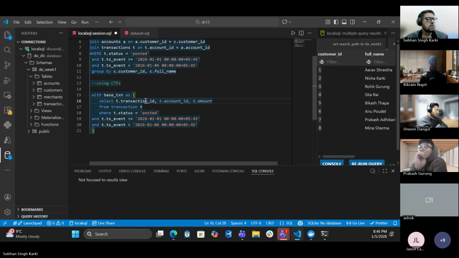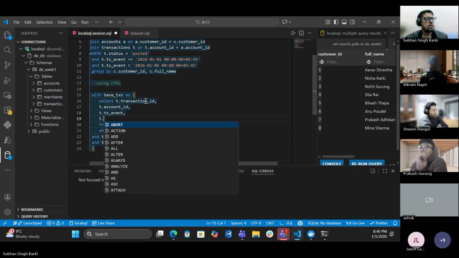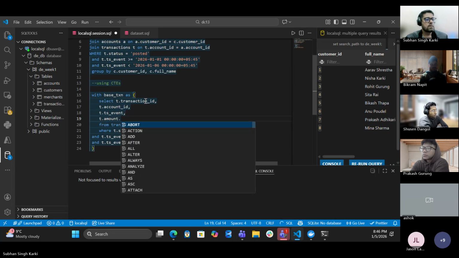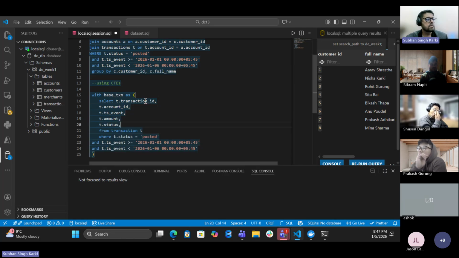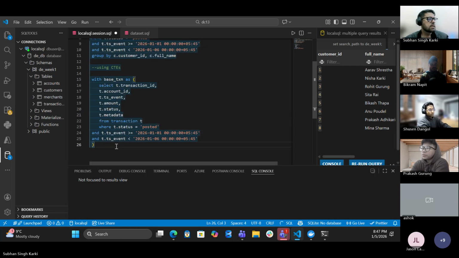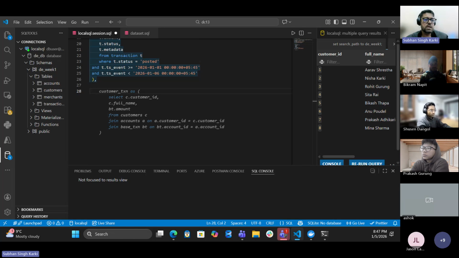ID. We need account ID. We need the TS event. Let's say we need the amount. We need the status. And let's also pull the metadata. Okay. All right. So that's our step one, which is to get the base rows.